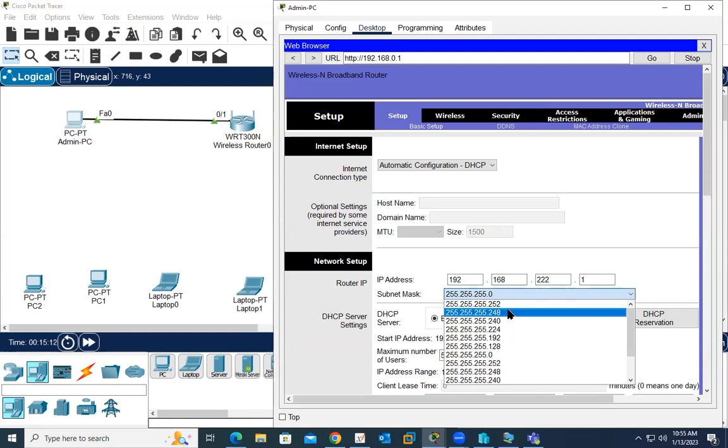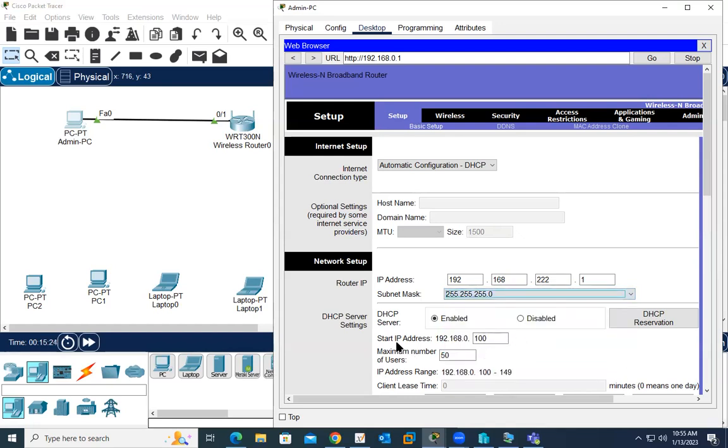So 2 to the power of 3 will remain. If you use this one, you will have only 4 addresses. So that is not going to be legal. So let it be, no problem. We can use any one. Now, start IP address in DHCP. DHCP is enabled. Are you seeing?